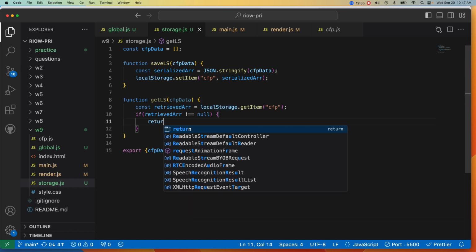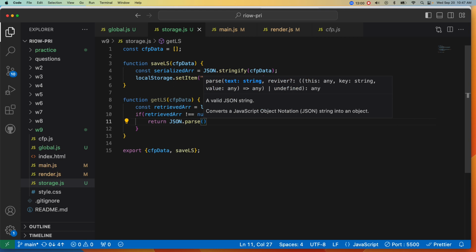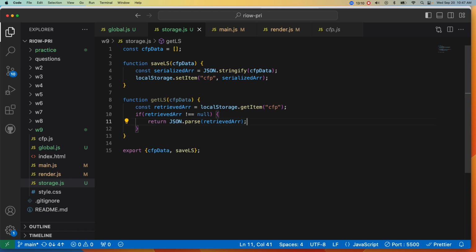In that case, we want to return json.parse. Because remember, this is your companion, because what's in local storage is not in a form that we can understand in JavaScript. And we want to parse that retrieved array. And we want to return it. Okay. Else, and this is important, else what? So if it is equal to null, then what do we want to return? We want to return an empty array.